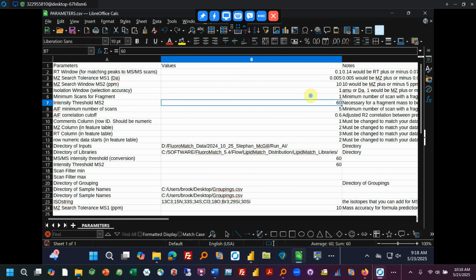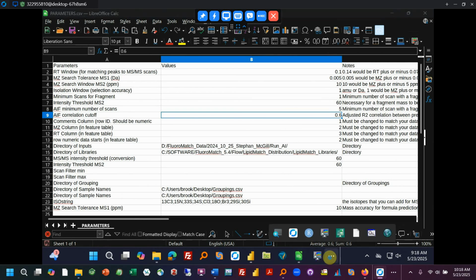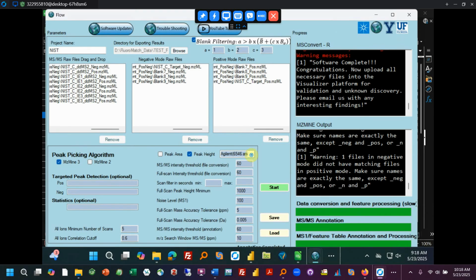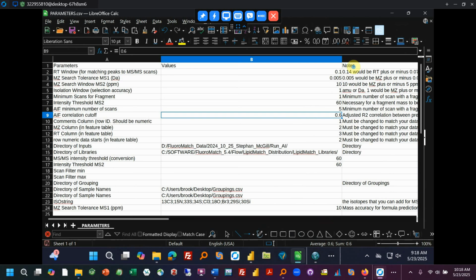Then your intensity threshold for MS/MS. This could be 60, for example, for an Agilent. For Thermo, it might be 1,000. Note that a lot of these parameters, such as the intensity threshold, are going to depend on the instrument. You can actually open up the software, the Flow version, which we showed in the prior tutorial, and select which instrument you have, and they have some pre-filled parameters. So you could double check if you're not sure what to put here.